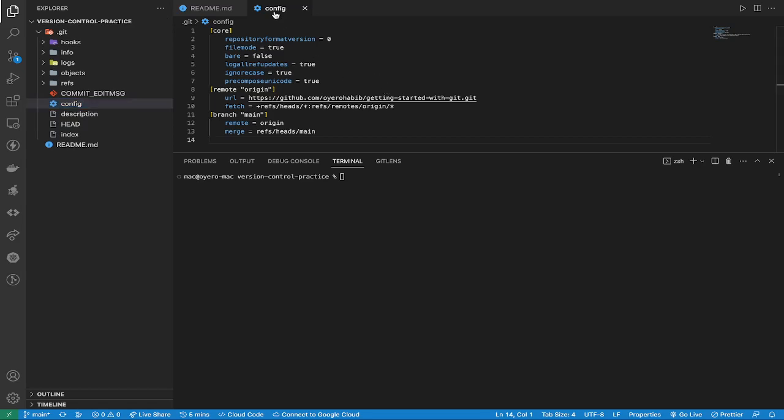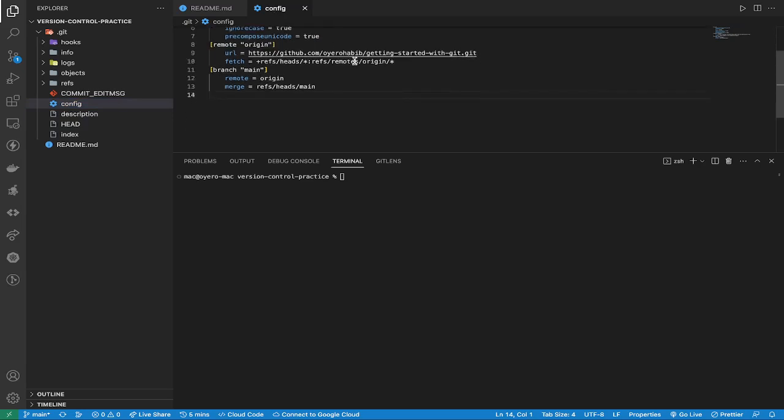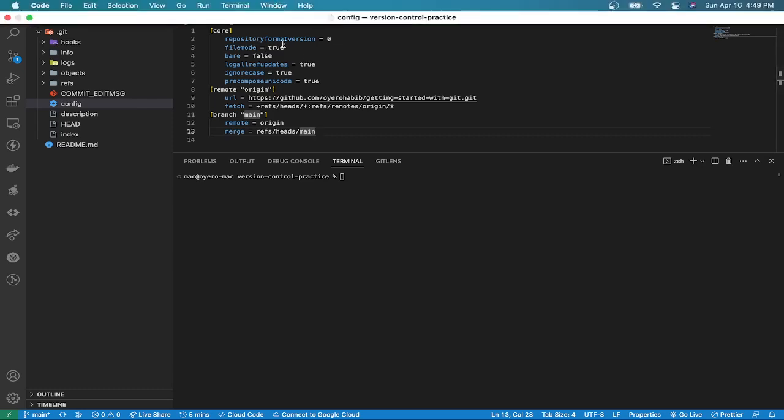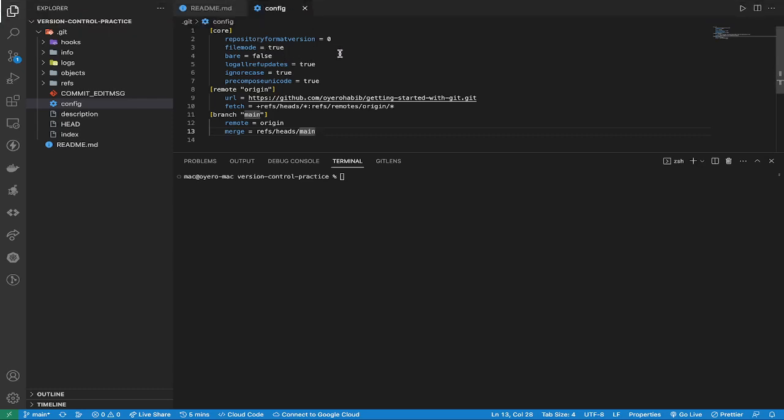What is important here for us is this URL. You can see the name of the alias we set is origin. This is the URL, and then it also has a fetch. That's information about the branch, which in this case is the main branch. As we keep on progressing and adding different things, the config file would automatically get merged with those changes.